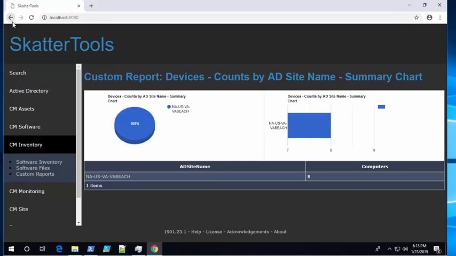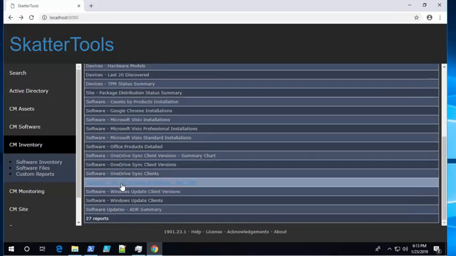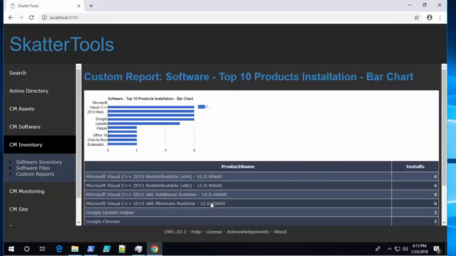If you just want one, a good example of that is this top 10 installed software products, and I realize the font looks horrible when I move the mouse over it. That color scheme needs some work. There you go. So top 10, there's a nice little chart. It's a little small. I need some feedback.